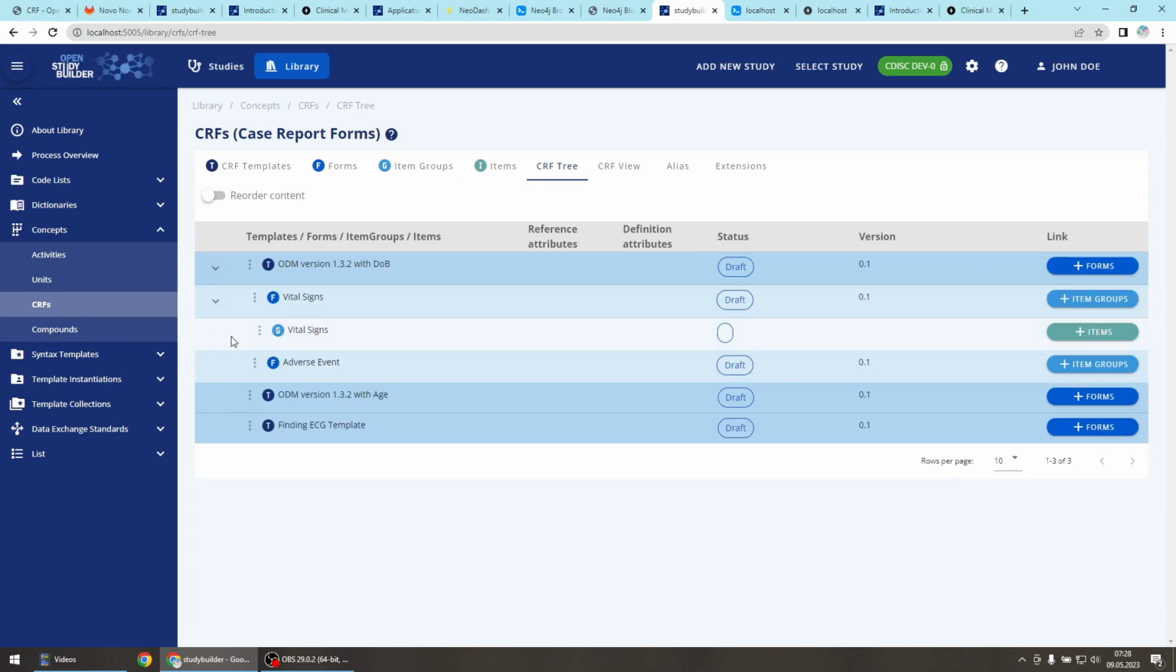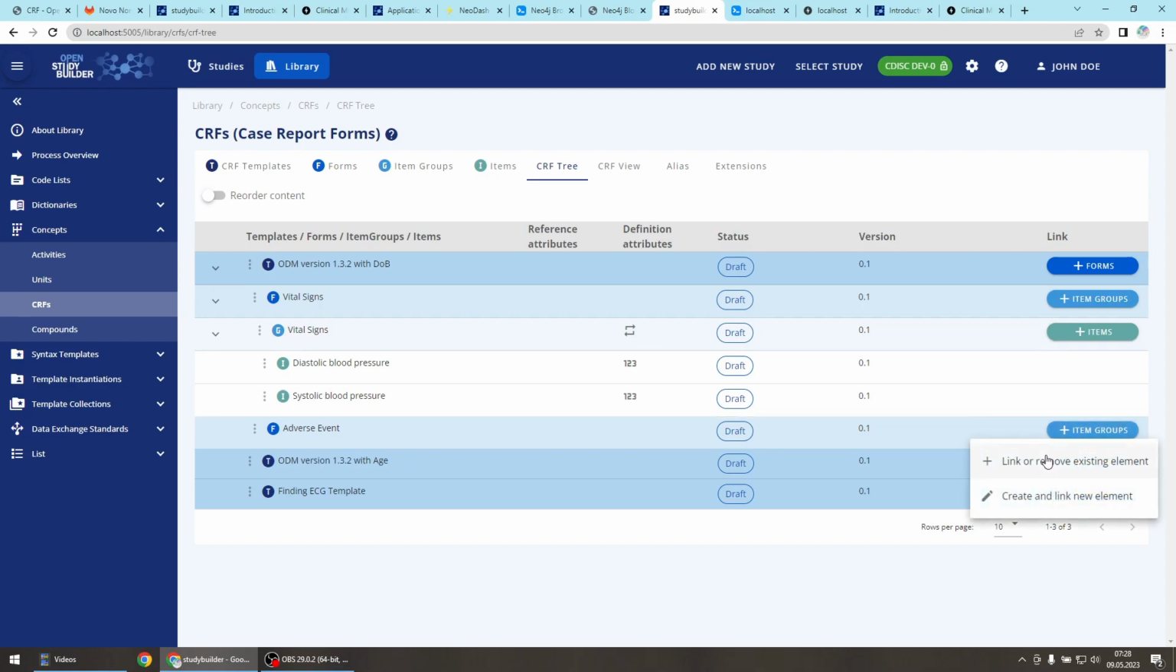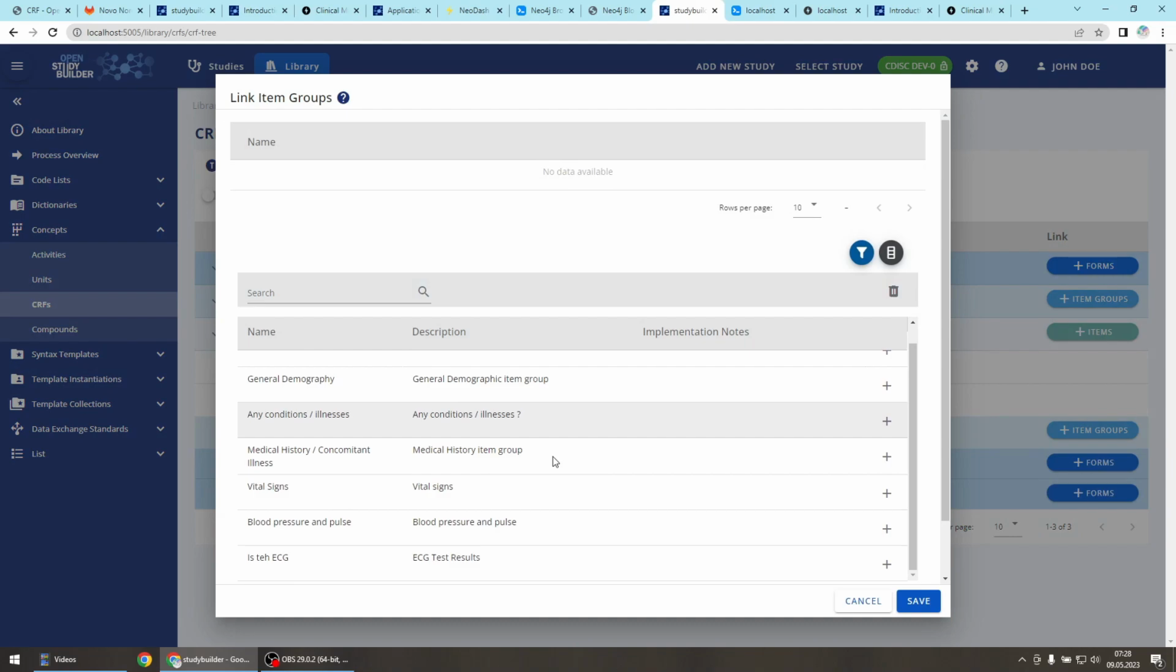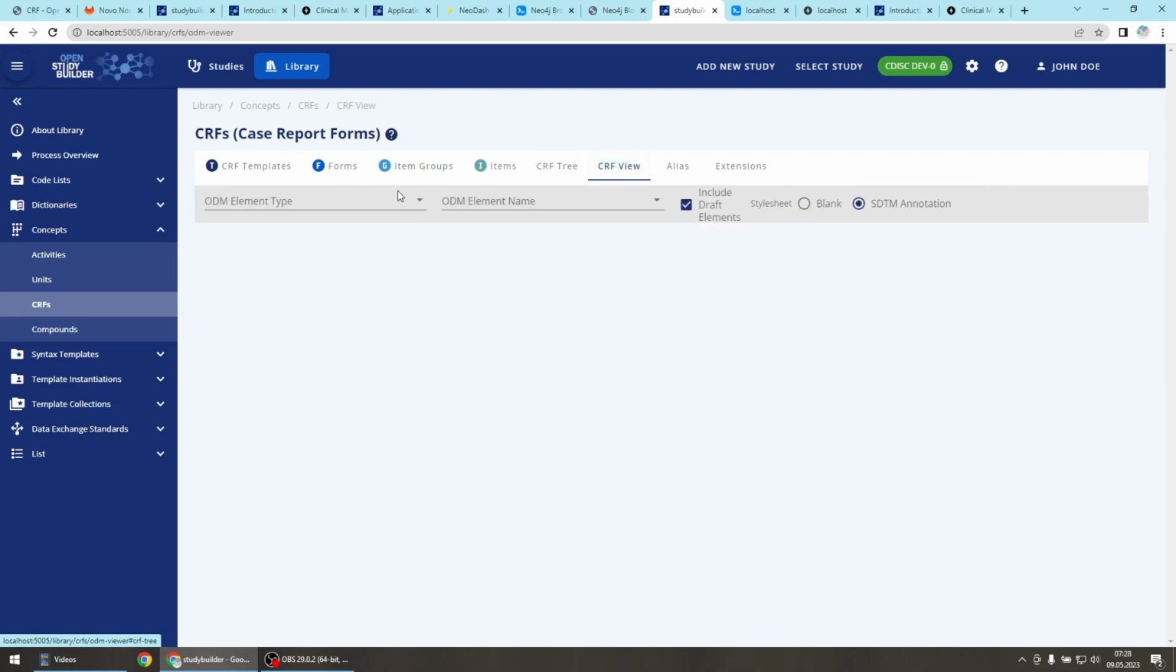Here I have added vital signs and blood pressure, and I also added an adverse event page. And here with groups, I can add, for example, new groups, which is what I'm not doing now. Then I finally also can see my CRF, and this is pretty cool.